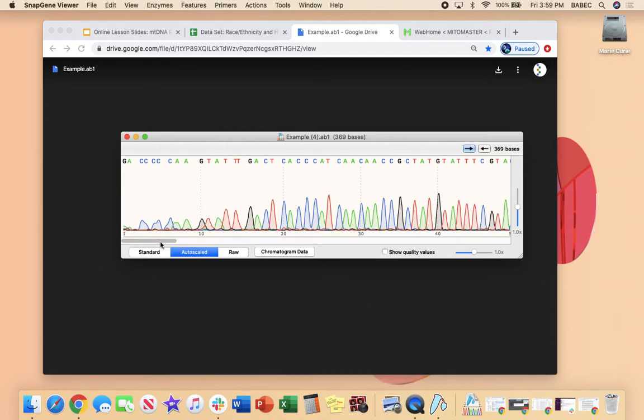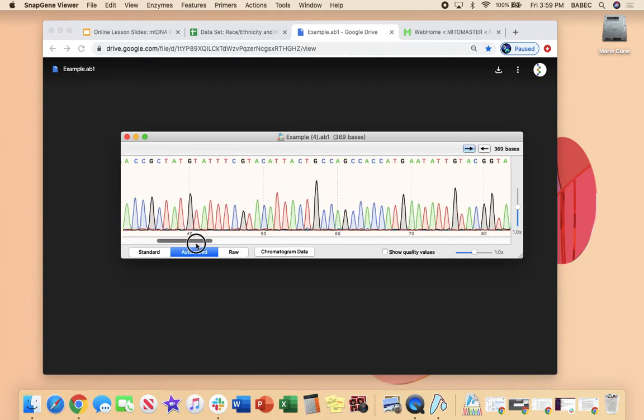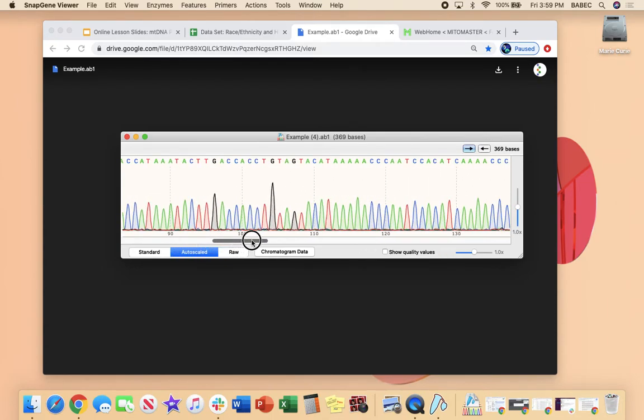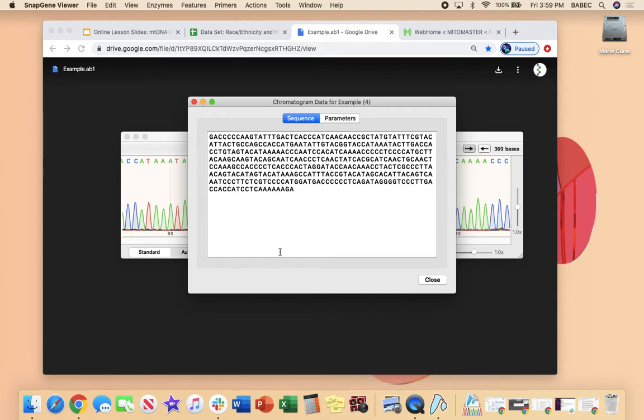Once it's open, you will see the chromatogram showing the sequence of nucleotides for the PCR sample. Remember, this is from the HVR region of the individual's mitochondrial DNA, which was extracted from their cheek cells. Right now, we're only interested in the raw sequence of bases. To get this, click on Chromatogram Data. Then, copy the bases by highlighting and clicking Ctrl-C.